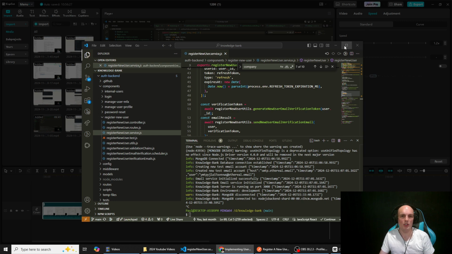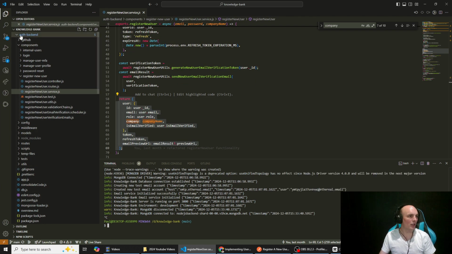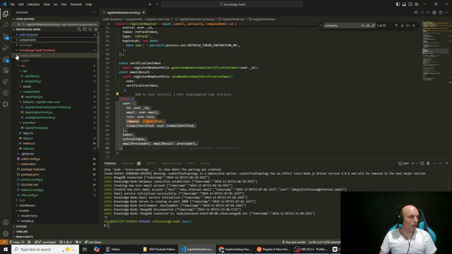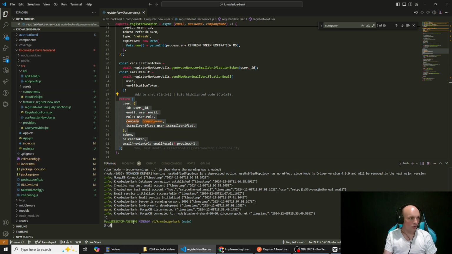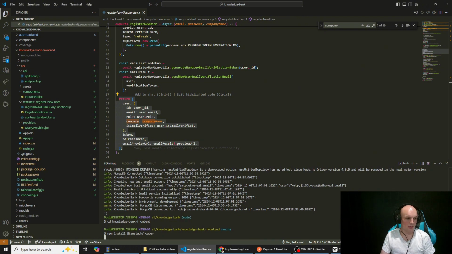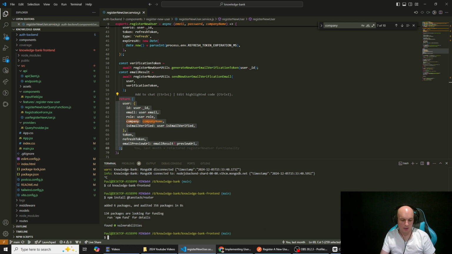So I'm just going to bring our project over here. We need to cd into our front end. Let me just close a few of these things up so we have a bit more room to move, and we will go into cd knowledge bank front end, and we need to npm install TanStack router. And npm install React router. I know I could have done this in one command, but I'd already hit enter.